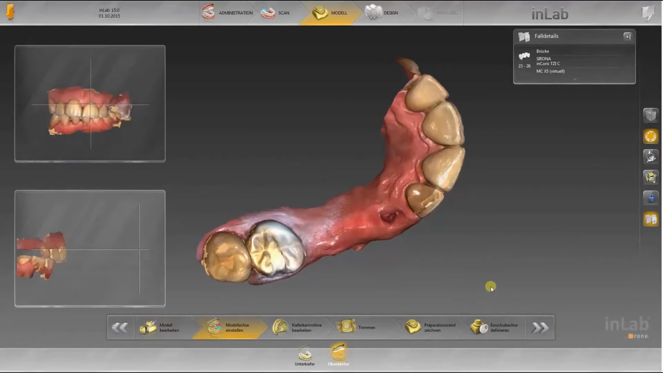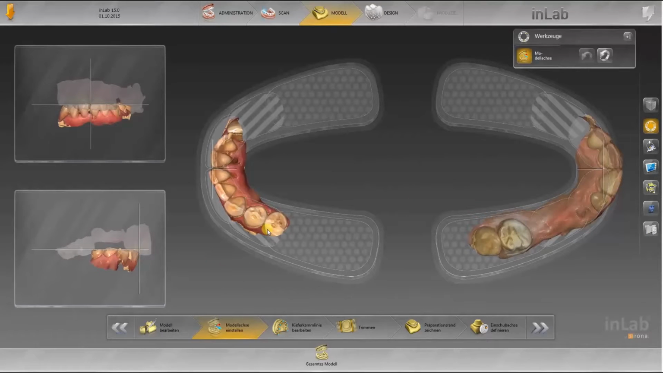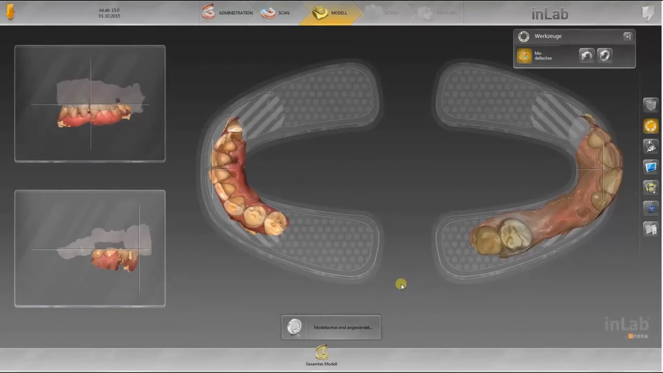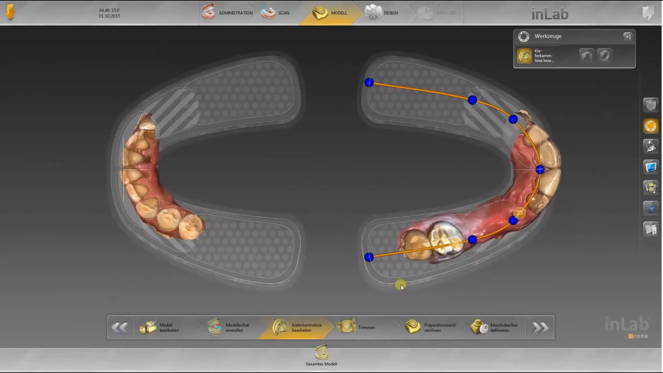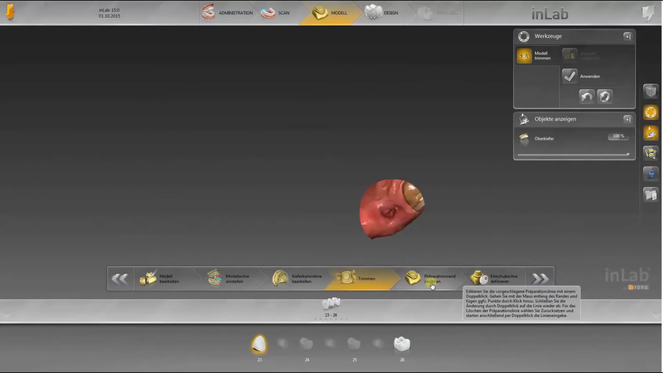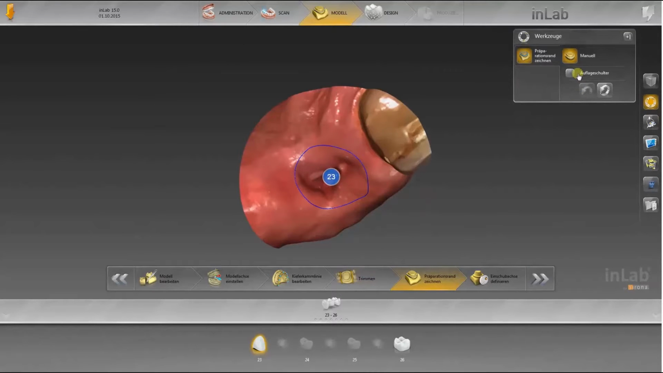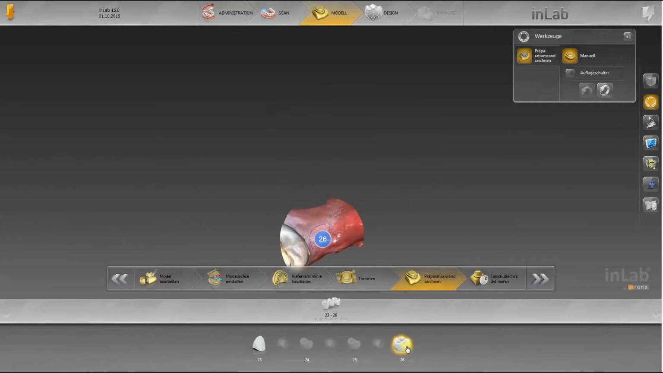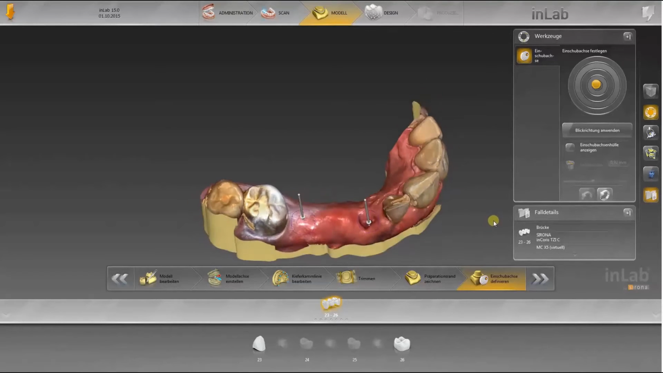Set the model axis as usual and indicate the jaw ridgeline. Then go to Trimming and enter the preparation margin. In this case, the dentist has already marked the preparation margins before sending the data. Next, go to the insertion axis and set it as usual for a bridge.